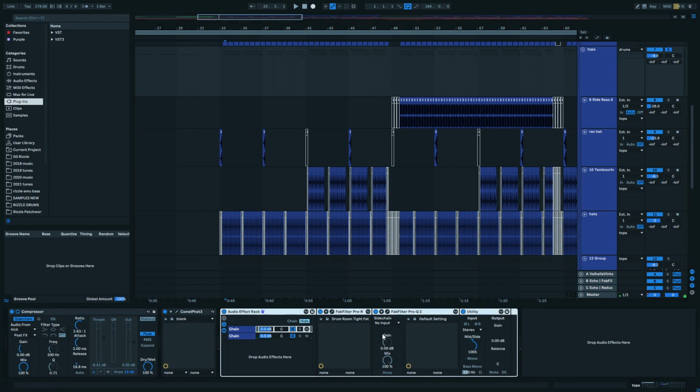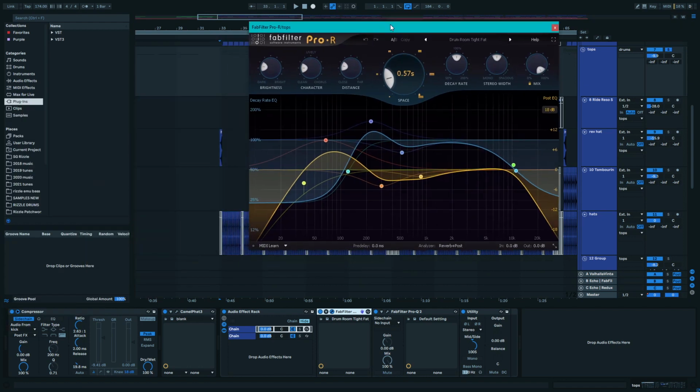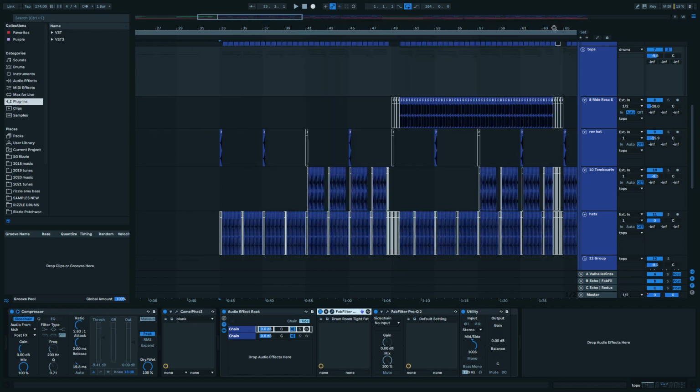It's also run through a little bit of a reverb as well, which is running parallel. This, I suppose, is a type of room reverb, which is just running on the tops. It's another preset on FabFilter R, which is the drum room tight and fat, aptly named.